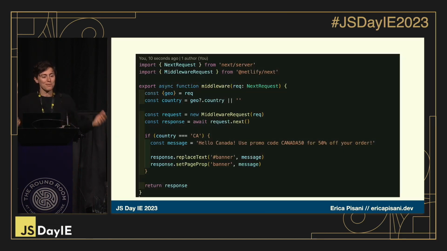Now, to celebrate me being here at JSDayIE, I want to give my fellow Canadians 50% off their order. So assuming that the user is based in Canada, I update the message to be what it needs to be. And from there, this is where that new middleware request stuff starts coming in. It's got two methods in there that I want to use. The first is replace text. What's happening there is that it's updating the text in the HTML document itself to be the message that I need it to be. So that's the promo code. And then set page prop is updating the Next.js props before sending the response back to the user.